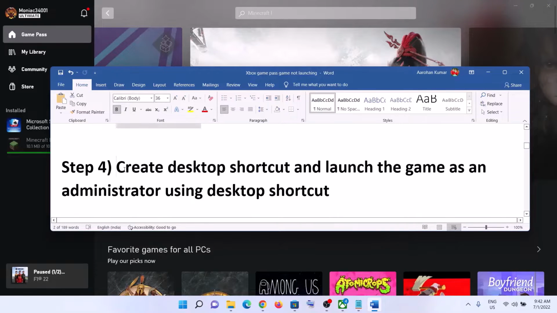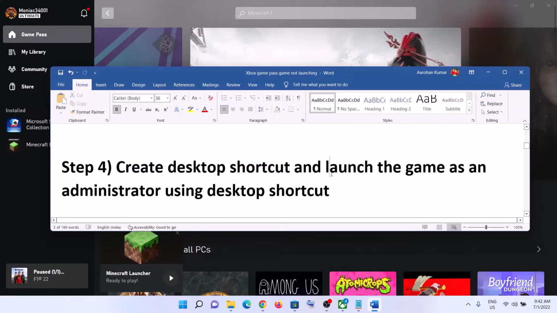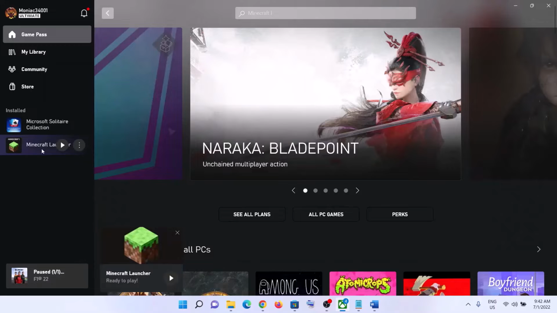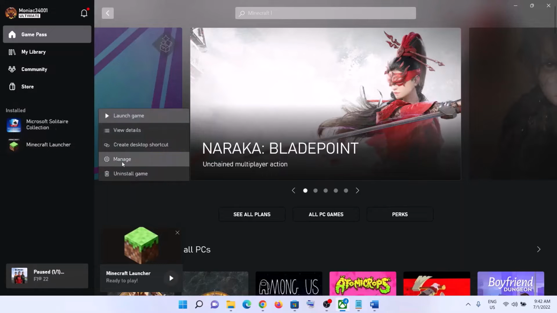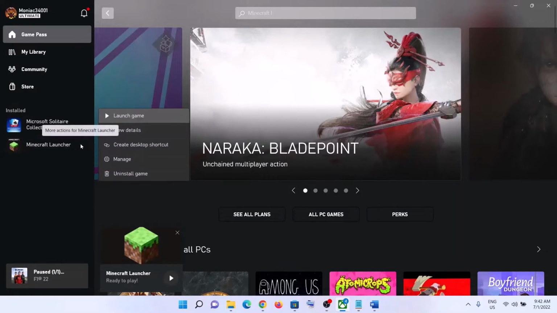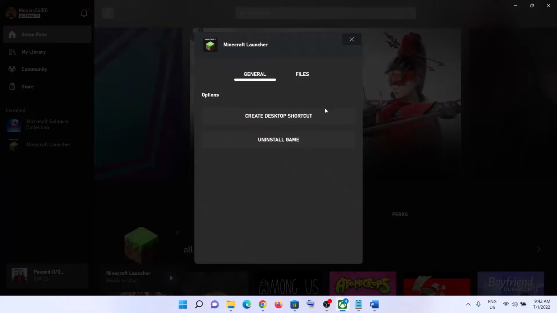Next step is to create a desktop shortcut and then launch the game using the shortcut. Now for this, make a right click on the game, click on manage, or you can click on these three dots and then click on manage. So whichever game is giving you the error message, this is just an example. Click on the three dots or simply make a right click and then click on manage. Now under general, here you can see create desktop shortcut, click on it. Now this will create the desktop shortcut.